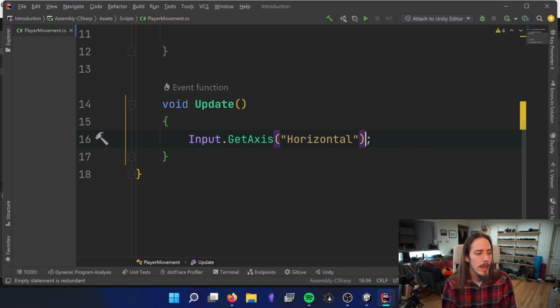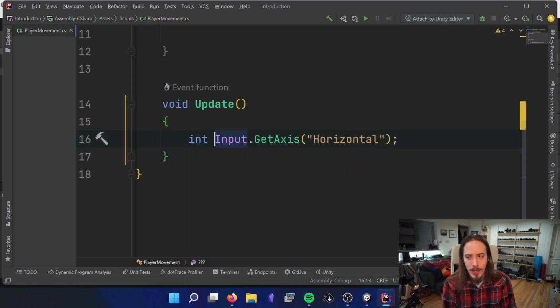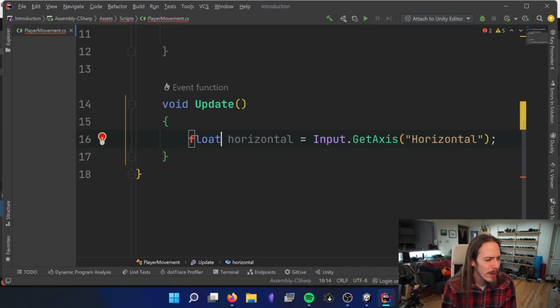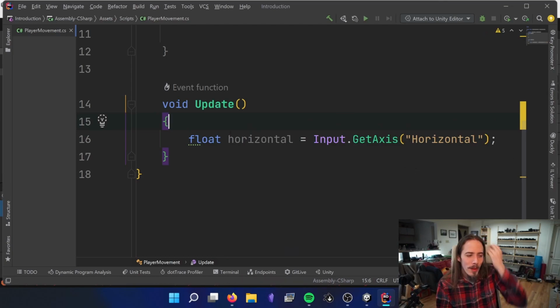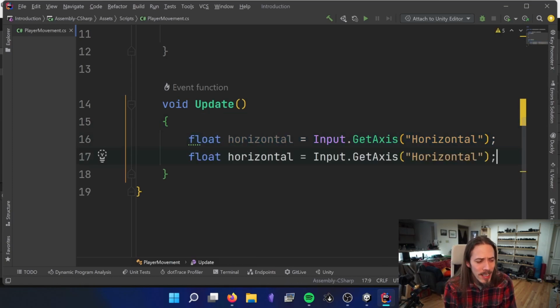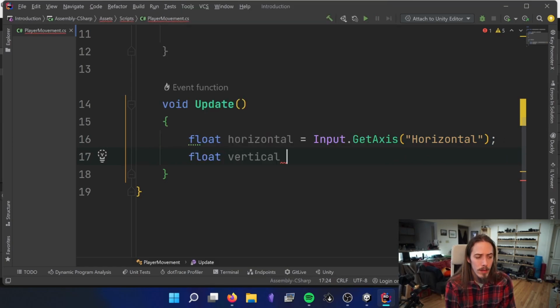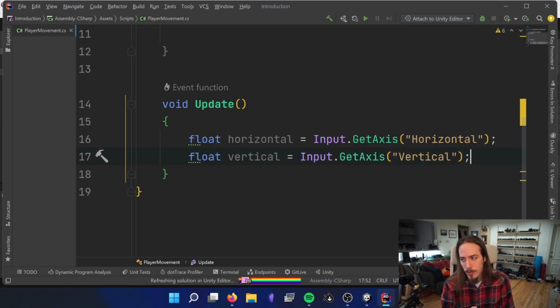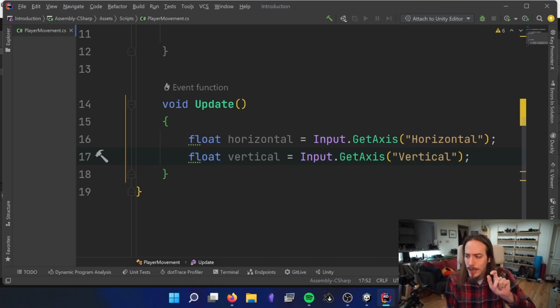So we are going to make a variable, not a private, we're going to make just a float, and we're going to call it horizontal, and we will plug our axis value right into that. We will then do exactly this line of code again, but we're going to do it with vertical. And that does the same thing for W and S and up and down. So now I have these two numbers that represent the position of my input, my joystick.